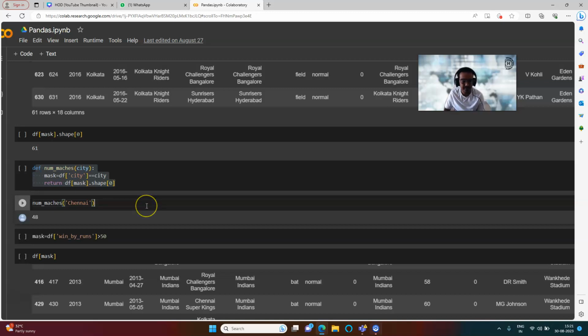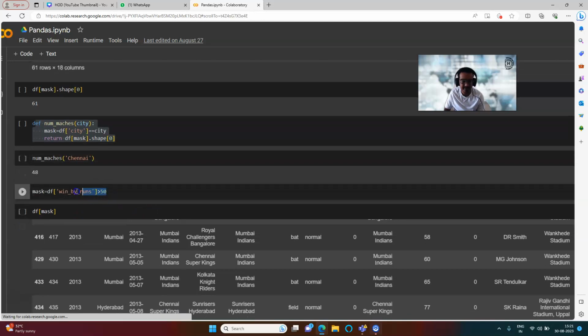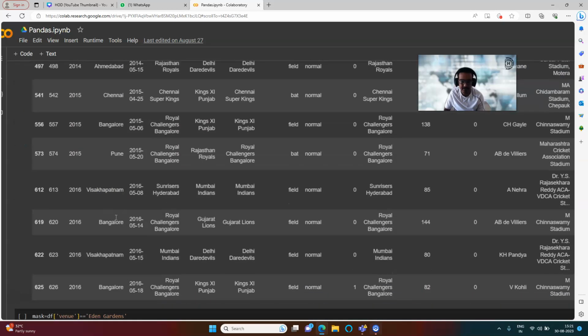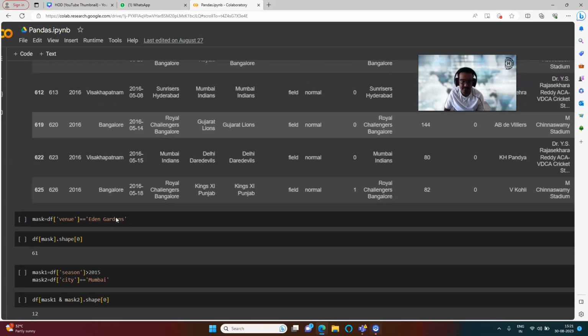Now going forward, we can also put a filter like wherever win is greater than 50. So not only on a particular value, you can put wherever win is greater than 50. So you'll get all the rows in which wins are greater than 50. So this is the second thing which you can use.